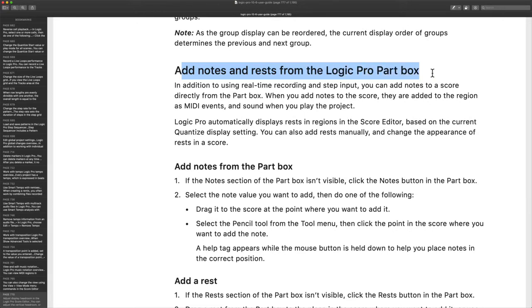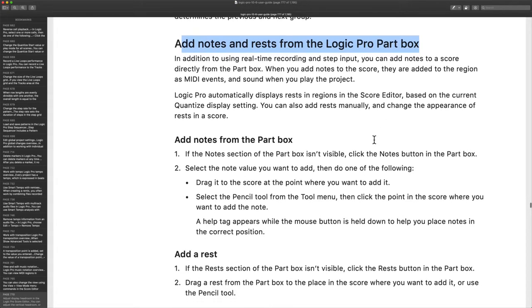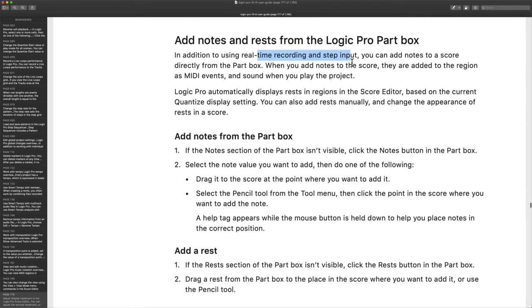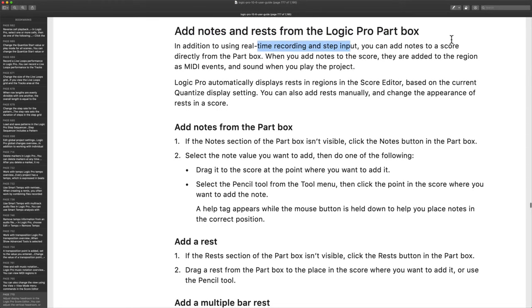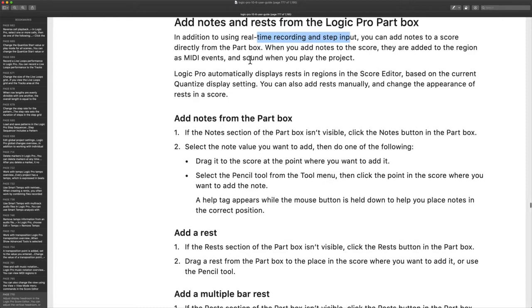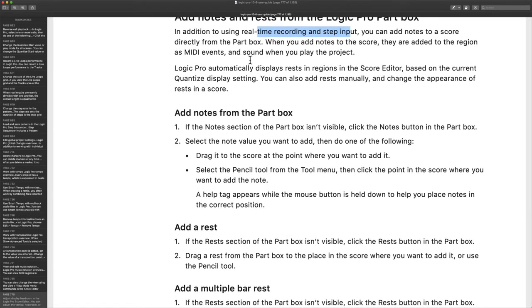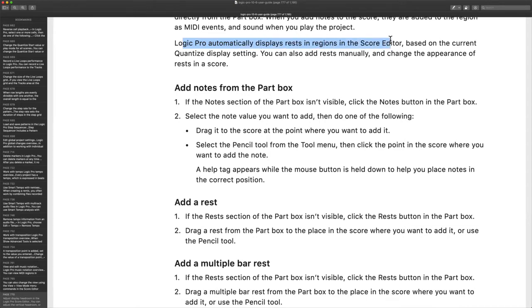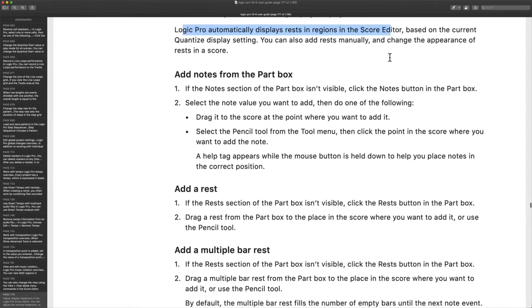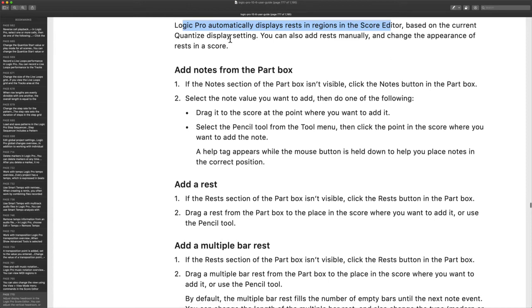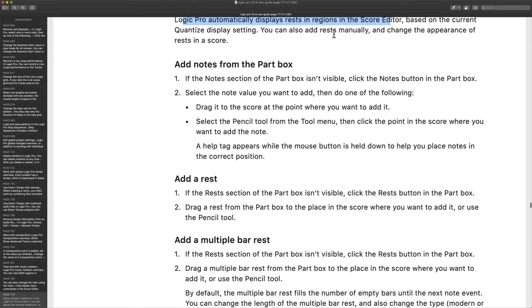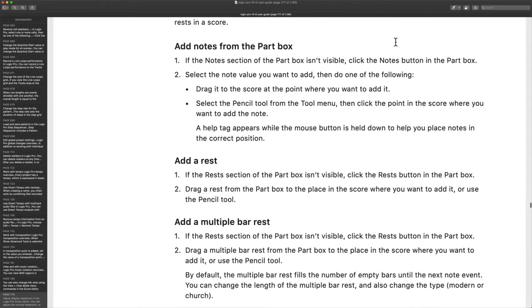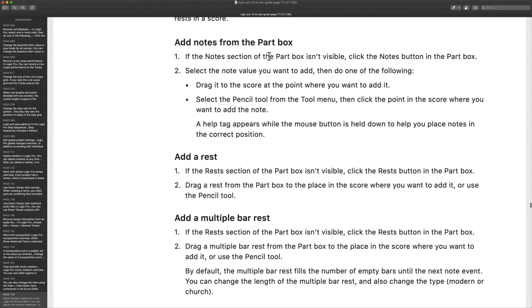If we want to add notes and rest, it would be done more or less the same, right? We don't have to record everything. There is silence to consider. We can add notes directly from the part box as well. We can add silence. We can use the step input keyboard to do that as well. Logic Pro is automatically going to display rest and regions in the score editor, right? Because we're not playing all the time based on the current quantized display settings. So you can also add rest manually to change the appearance of rests in a score.